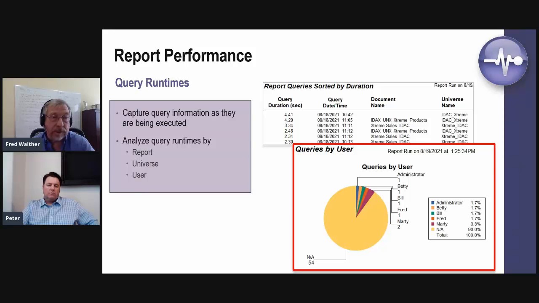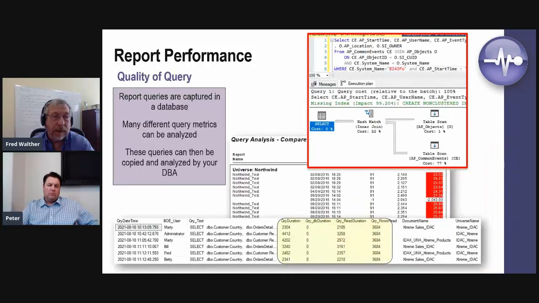So every report runs a query on the database, and we want to be able to analyze those queries and find out which were the longest running queries, who's running the most queries, who's running the worst queries. Analyze these things by the report, by the universe, by the user. A number of different ways we could look at this data we're collecting.